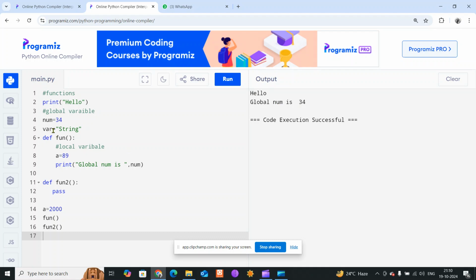Now you guys know what is happening here. We're declaring and assigning the value here, then defining the function, then doing this, then saying a is 2000. Then we are calling the function, which means this function has been executed. Here you are saying a is equal to 89, then you are saying print global num is num.